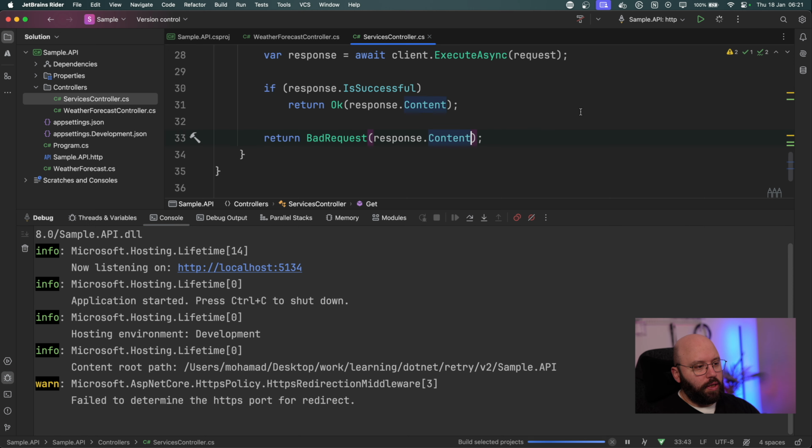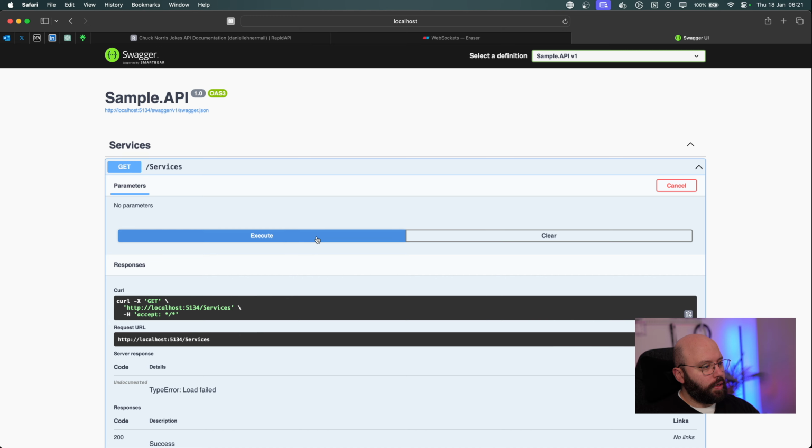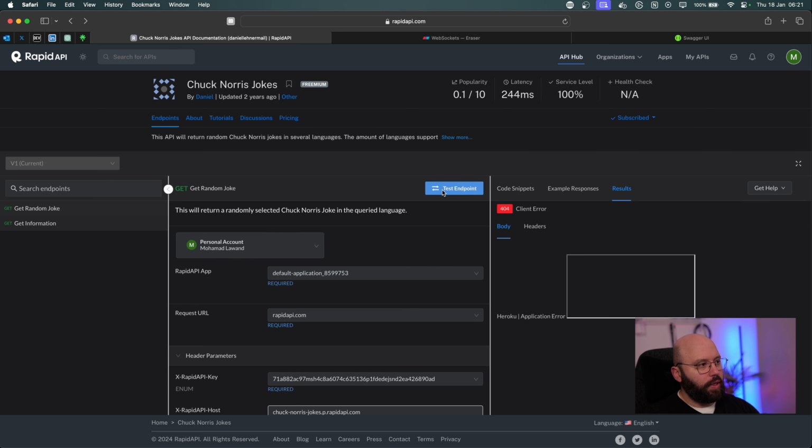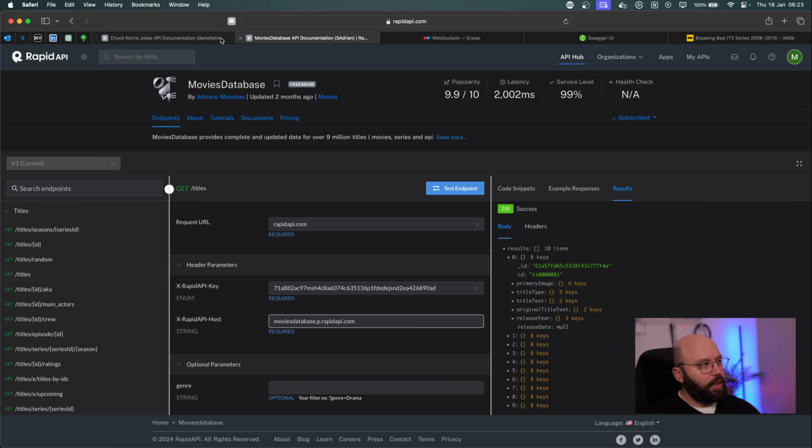So let's try this again, and let's do our API calls, execute, and we can see we got this error, and this is an API error, something we cannot control from our side. Even if we click here on the test endpoint, we can see it's still not working. So let's use a different API, and let's use the movie database API rather than the Chuck Norris one. This sometimes happens when we're working with free APIs. So just in case you're trying to utilize RapidAPI, this is something that you might face.